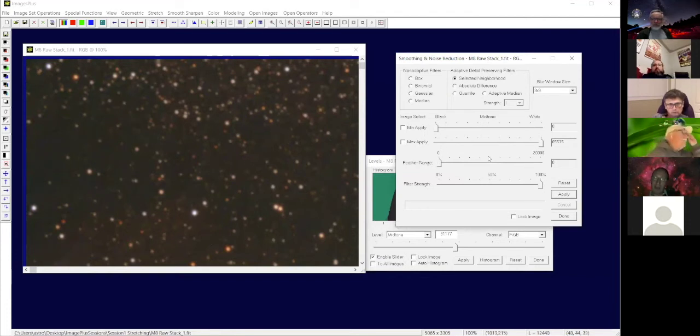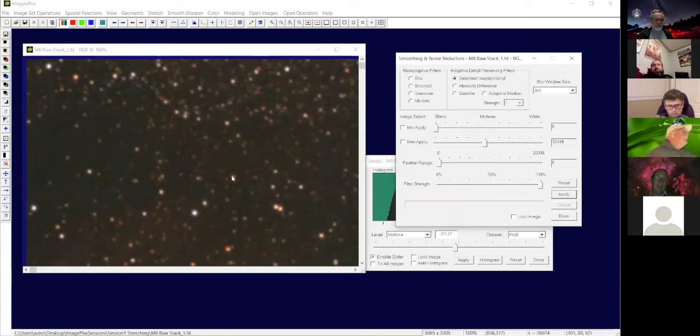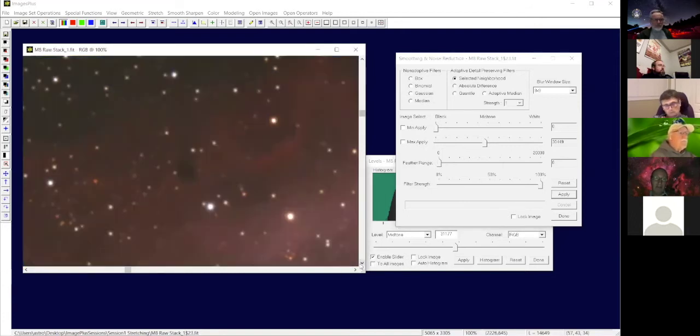I can also limit the brightness values that I apply that to. So for instance, we'll slide that slider down. That'll bring back most of my stars. Oh, I gotta click apply, sorry. So now I've got reasonable stars and the background is much better. We look at the nebula itself, it's much smoother.